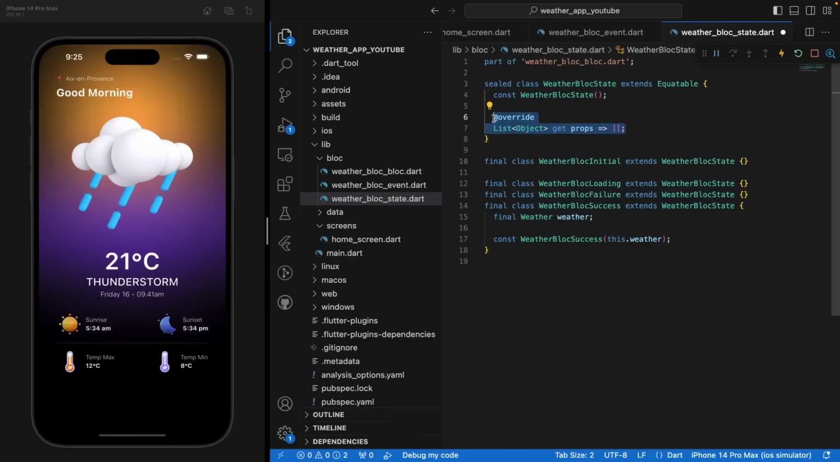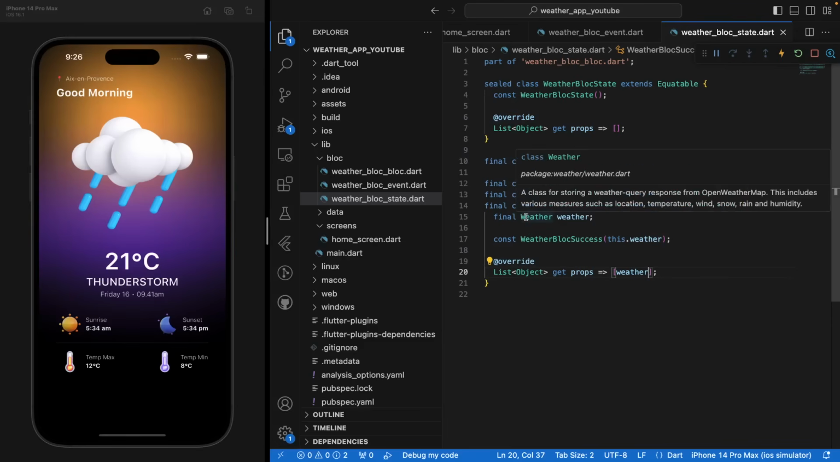And while I'm talking to you, I'm just creating the state, the weather BLoC success state class. That's pretty hard to say, but that's all there is to it. A weather parameter, constructor, and just adding our weather to the props getter. And this is very useful because this weather BLoC success state is going to be the one that we're going to feed to our home screen. And in order for our home screen to display the right information, we want to have a weather parameter. So that's exactly what we are doing right here.